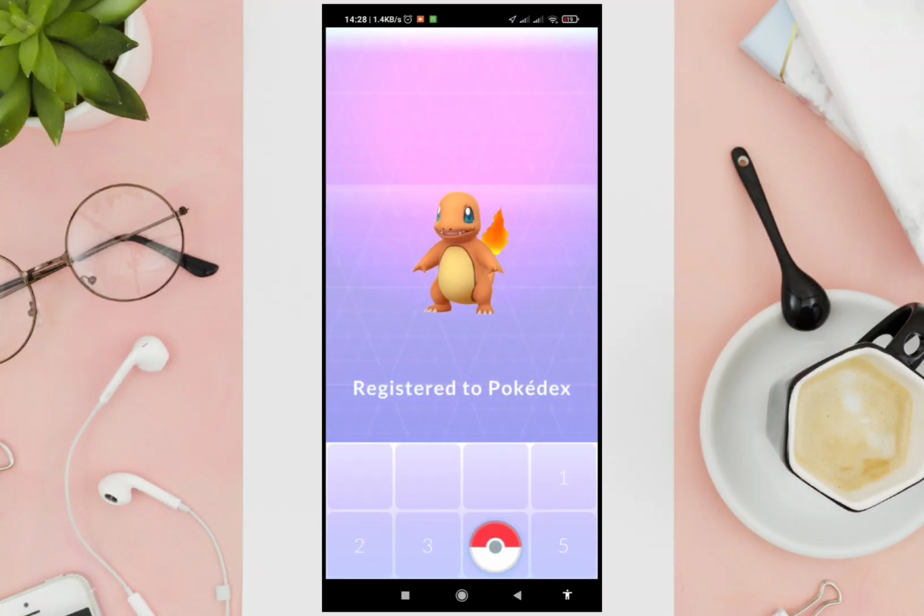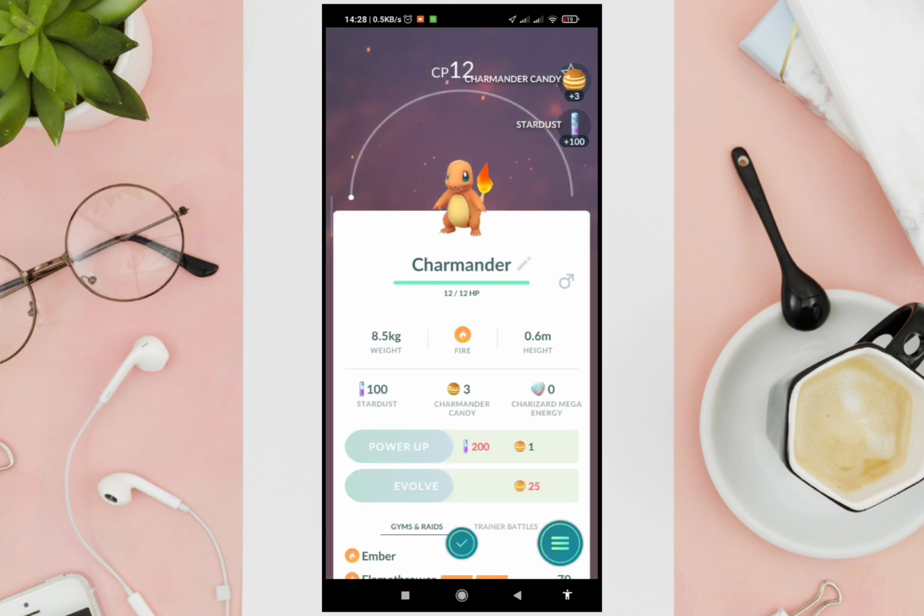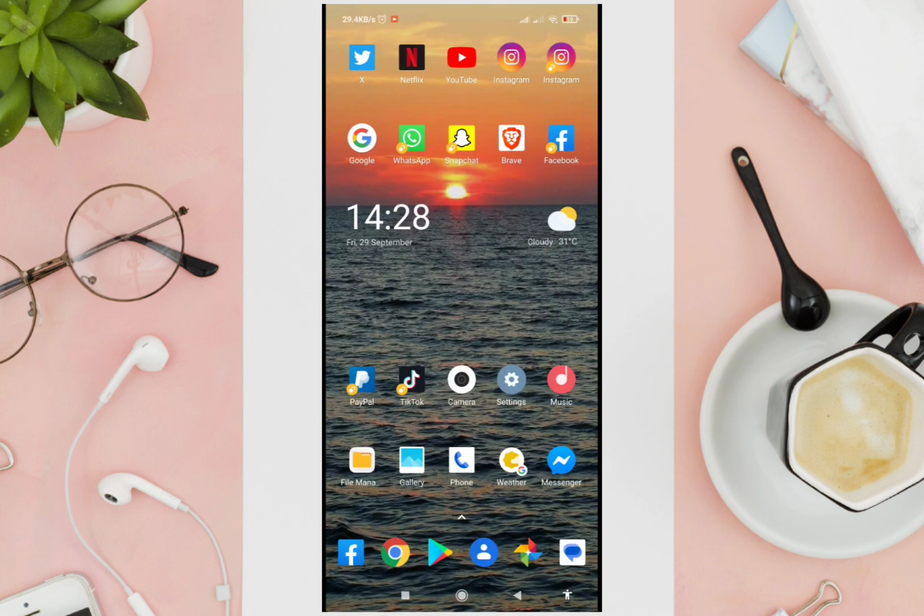So in this video tutorial, I'm going to show you how to fix Pokemon Go error code 36, cannot join your raid group. So the first thing that you will need to do is to clear the cache of your Pokemon Go application on your device.